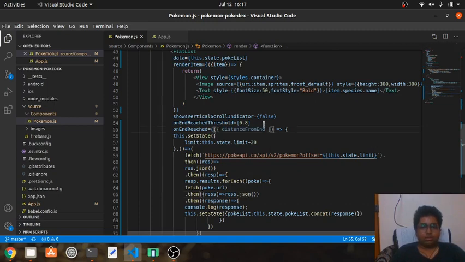So in this way I don't have to wait until I have reached the end. Rather, I can get the new data at a certain threshold of the flat list. Okay, and I've put it to 0.8.